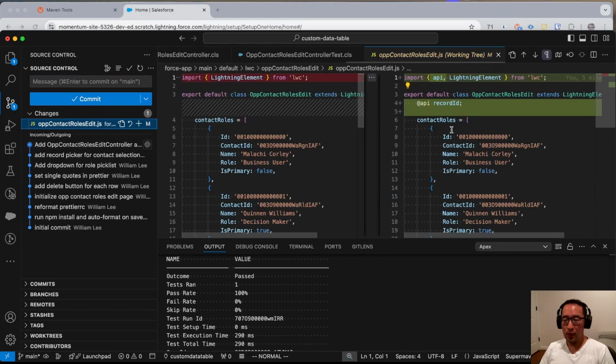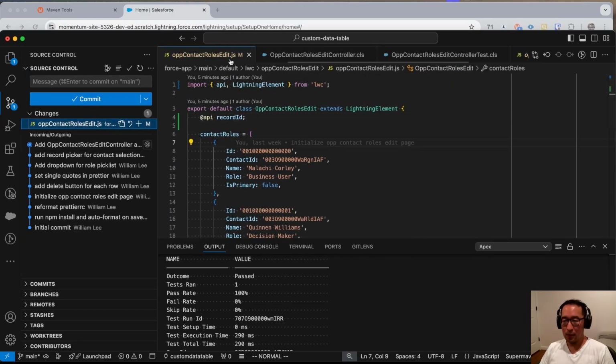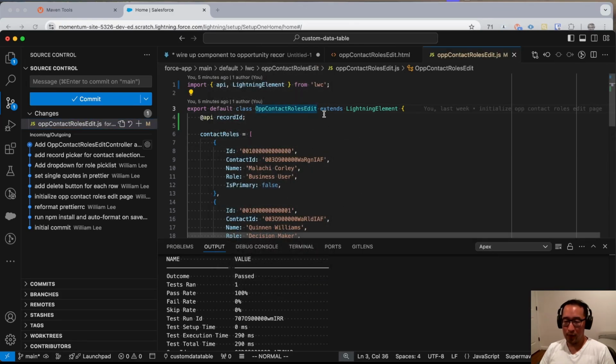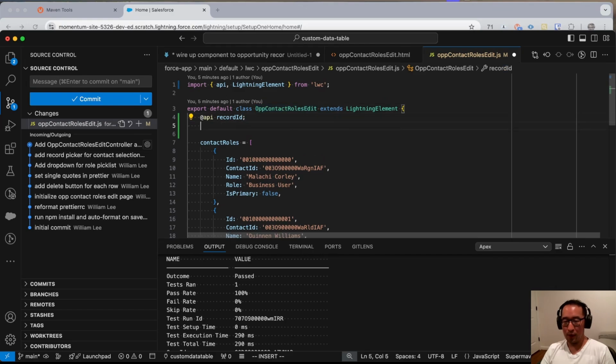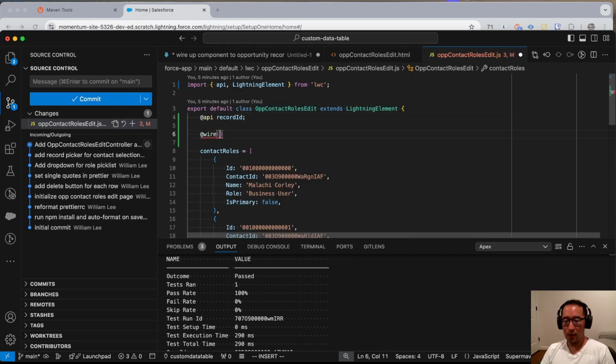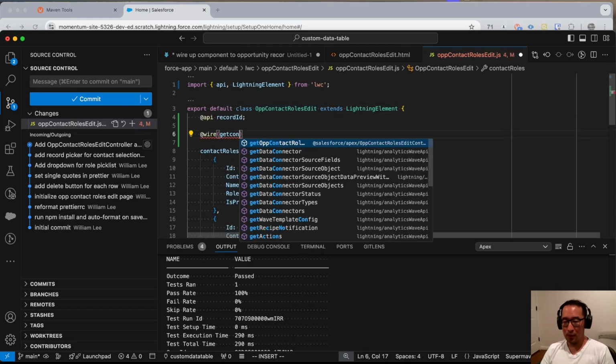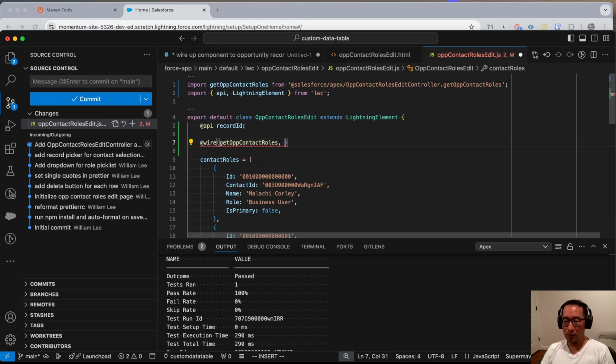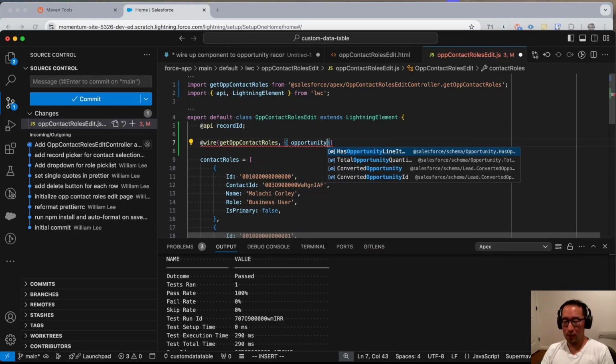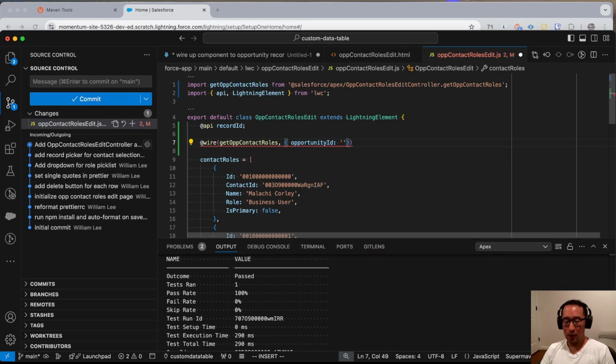And then from there we can add that Apex class and wire it up. Wire, and then we've got get contact roles, and we have an opportunity ID, and we pass it the record ID.